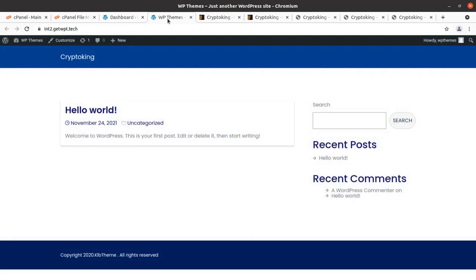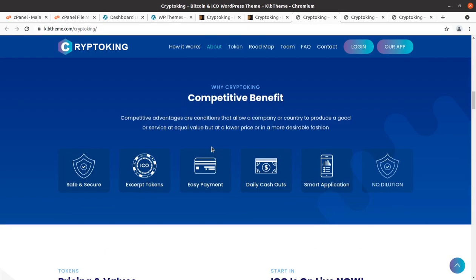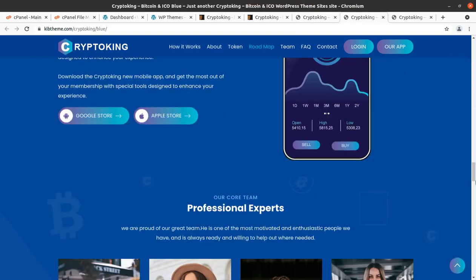And this is the basic look of the Cryptoking WordPress website theme. I mean the website made with the Cryptoking WordPress theme. This is without any demo content, and yes, you may be wondering, you need to create a website like any of these. So we can go for the demo content import at this stage.